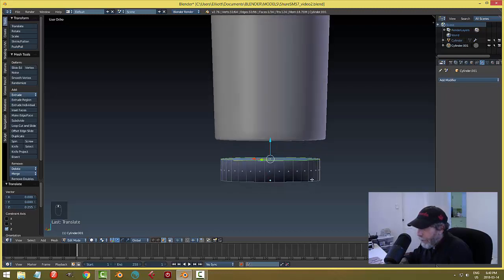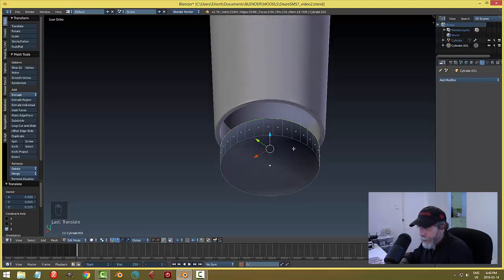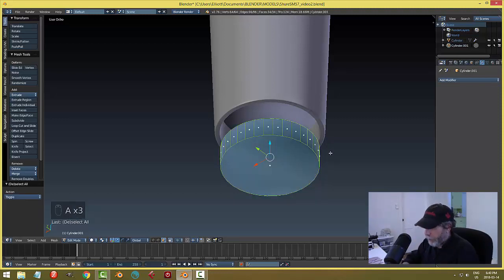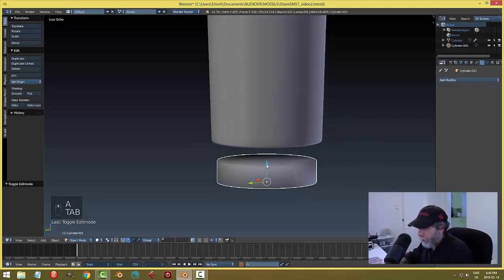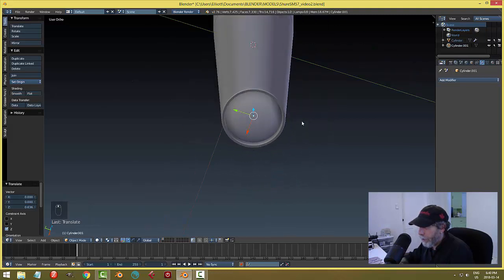Now I can't tell for sure if I went the wrong way. I think I did because I get this weird coloration on my polys. So I'm going to hit A to select it all, and watch the color. Control N. There. I flipped all my polys so that they're facing the right direction, facing outwards. I'm going to pull that inside there.